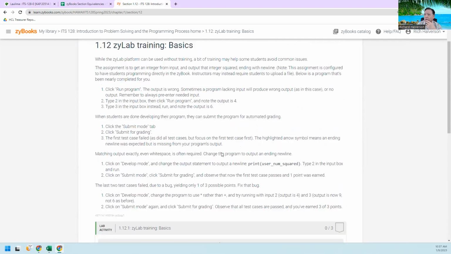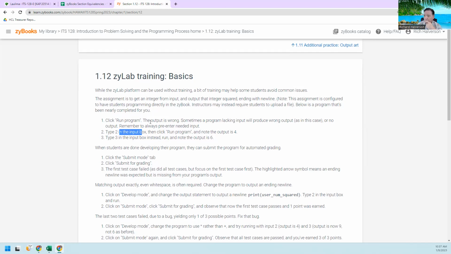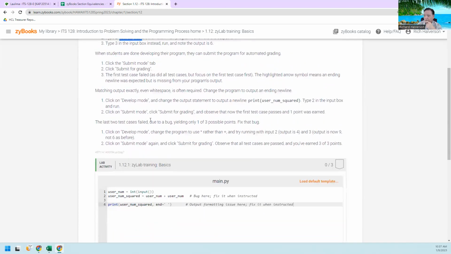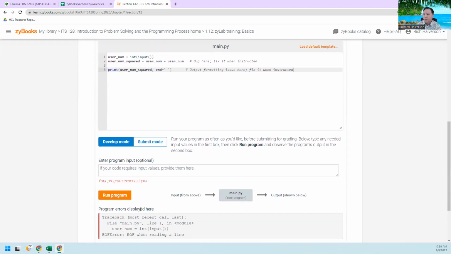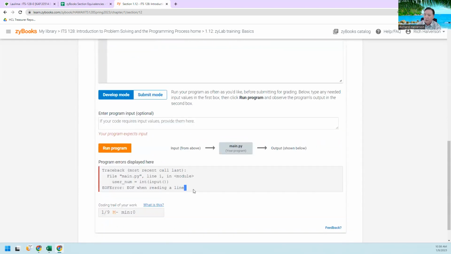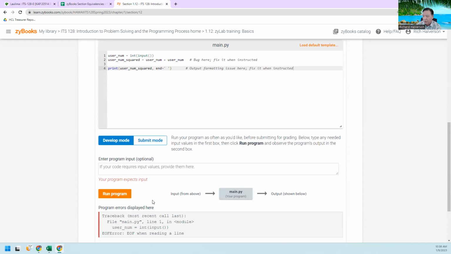And so what are we supposed to do here? We're supposed to get an integer from the input and output an integer squared ending with a newline, and so on. Run the program, type in run program. So the first thing we do, let's just run the program. And it shows a bunch of errors. It expects some input. So this is what an error looks like when you just run your program and you don't have any input. Why is it expecting input?